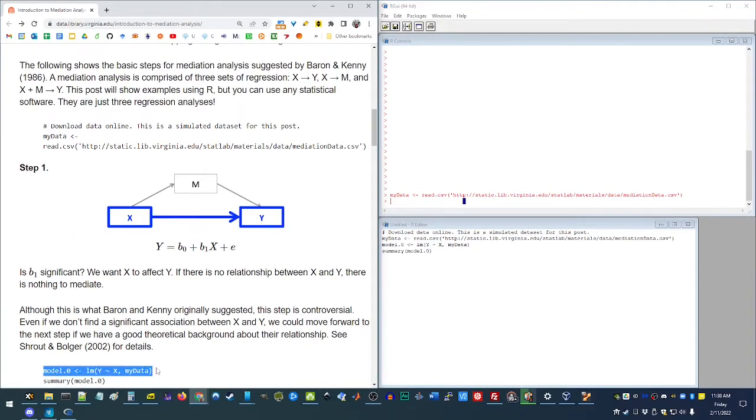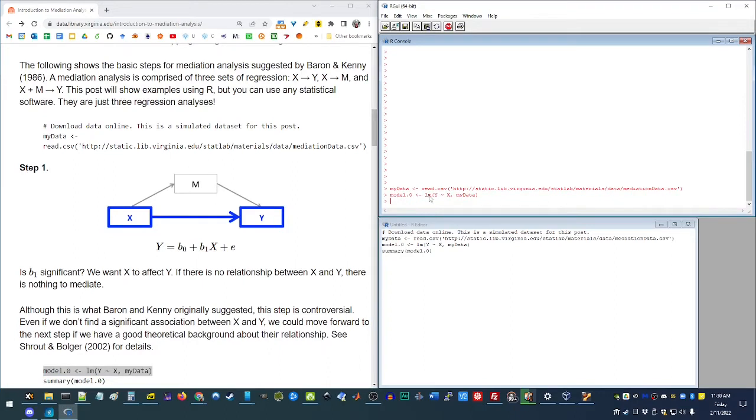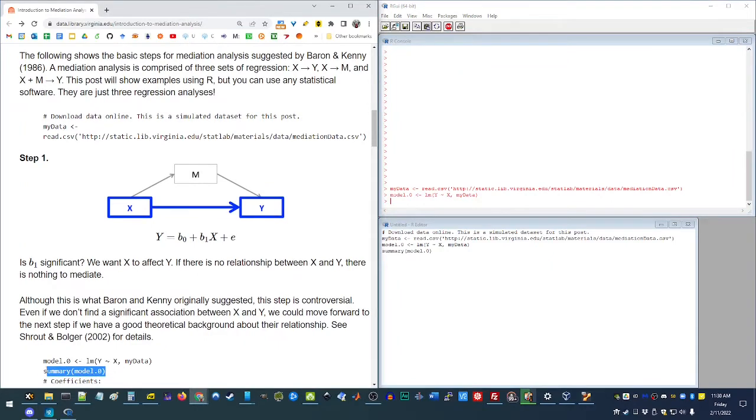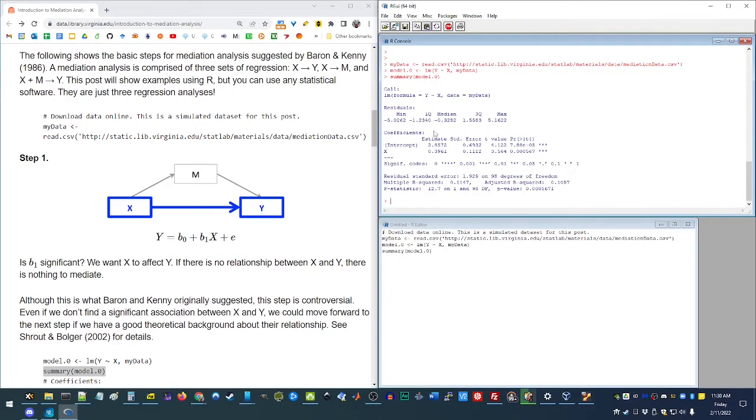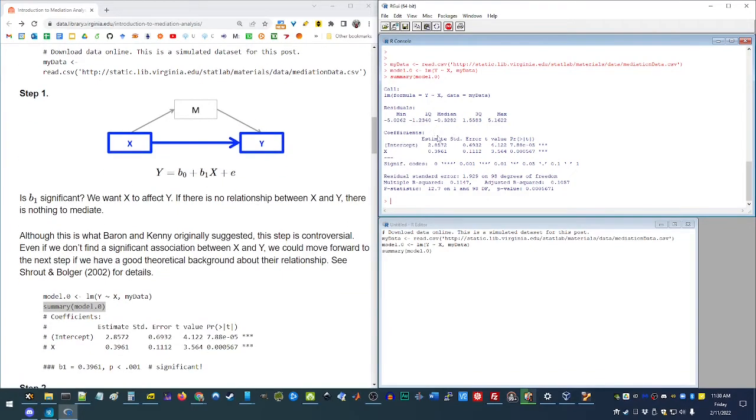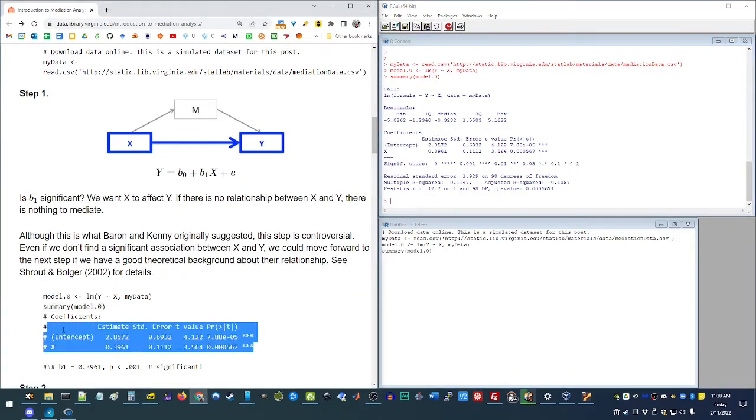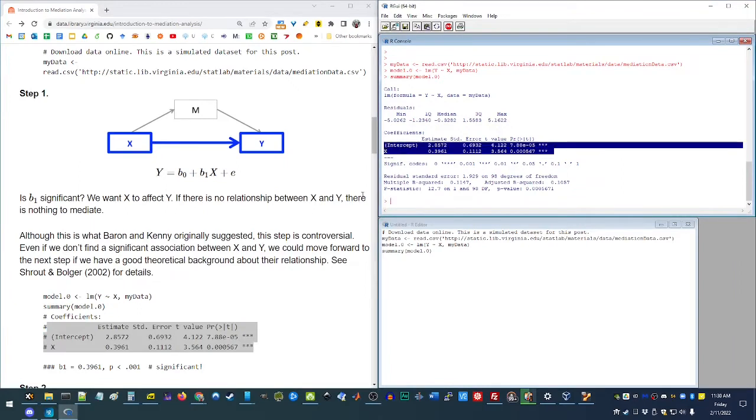So what we do is we put the data into the linear model function in R, and that automatically takes care of all the fitting for us. And if we output the summary of that, we get all this information. And the important lines that I want to focus on are these two.